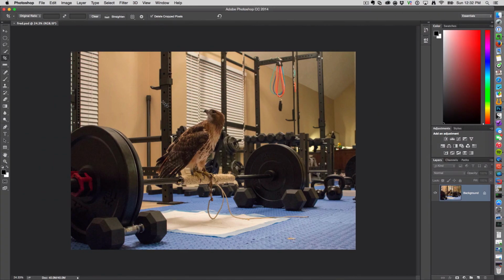I guess this needs explanation. This is Fred. He is a red tail hawk. He's blind. My girlfriend is a falconer and she specializes in rehabilitation. Fred over here is working on his deadlifts. As you can see, he's got some rubber plates and he's getting it done.